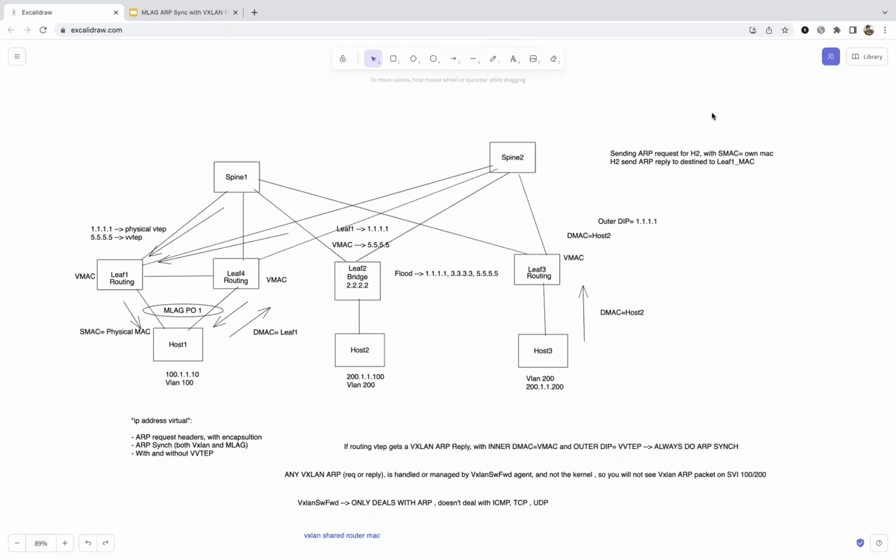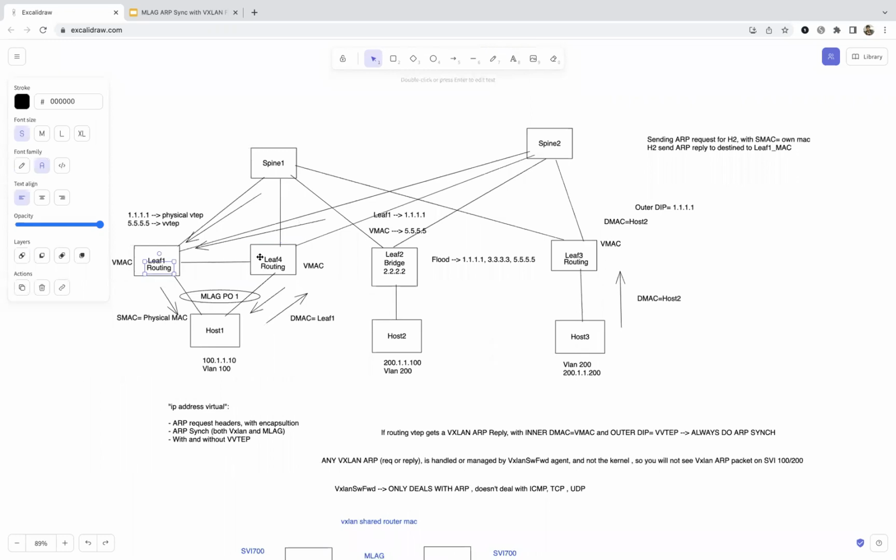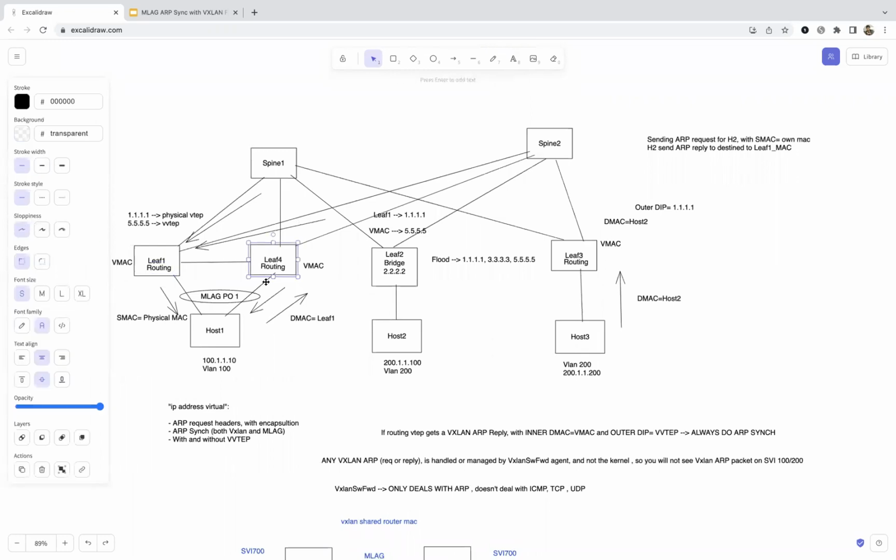Any questions? Yeah, I have one question. When leaf 4 does an ARP sync with leaf 1, it will again change the Ethernet source MAC to its own MAC, right? In which case, who is sending the ARP reply? Suppose we are sending the ARP request from leaf 4 to host 3, and this is the virtual IP address case.